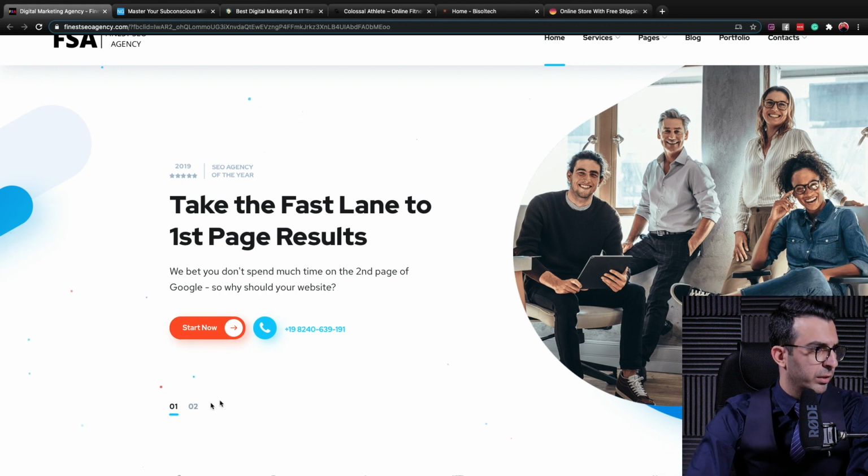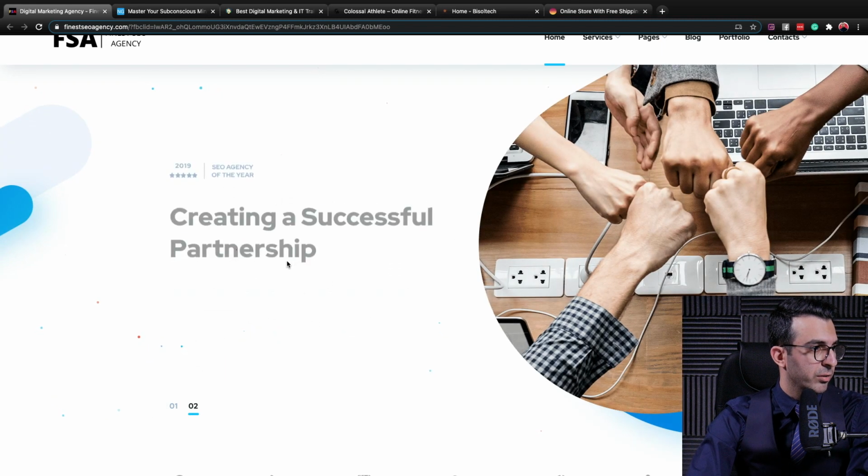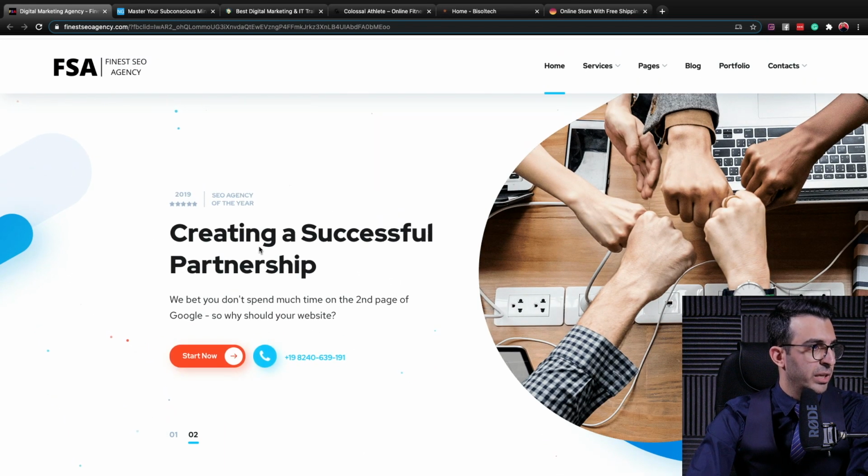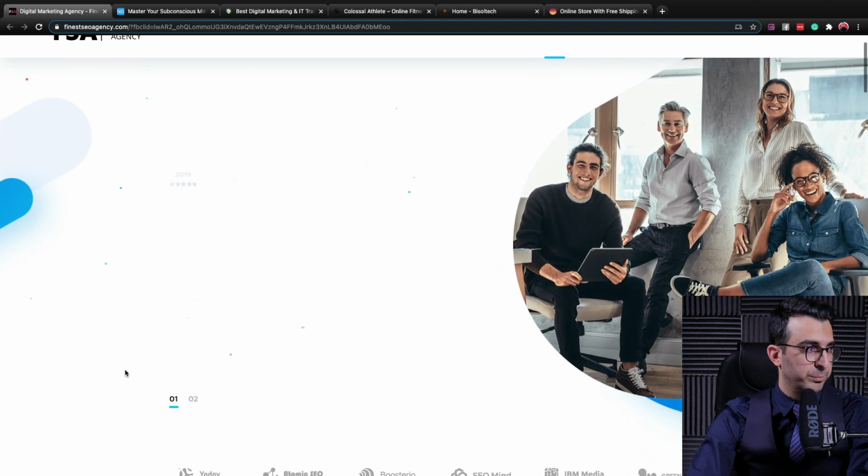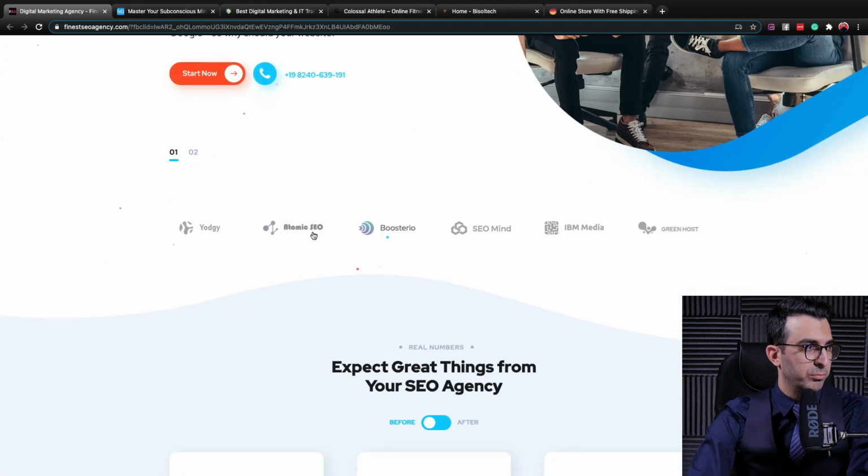Now, we have here 2 first pages, I think. Creating a successful partnership. Now this is more confusing. If I see this as the first page, I'm not sure I understand what's going on, but the description is the same, so you have to read the description. This is not good. I prefer the first page. It was much better. Let's come down. Here we have some logos from other companies they probably work with.